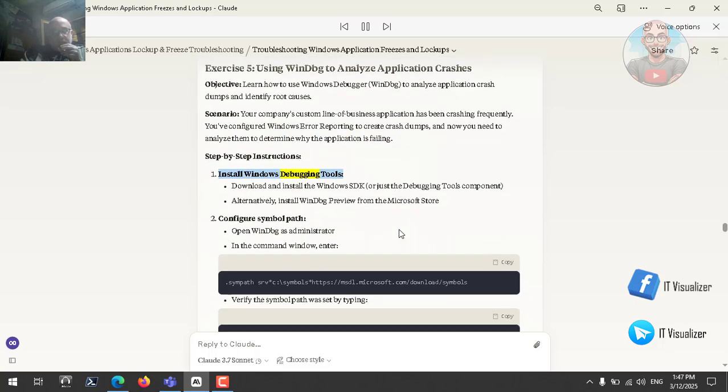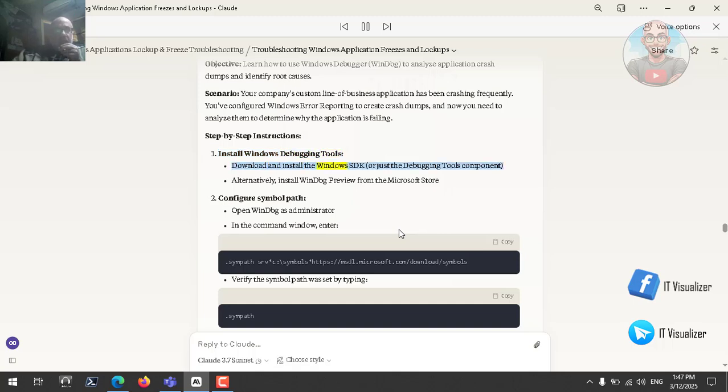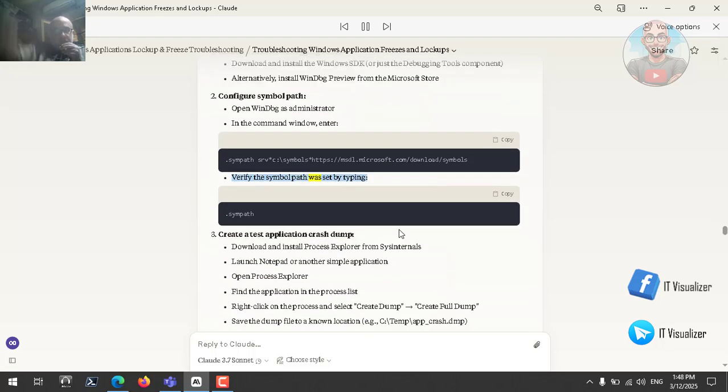Install Windows debugging tools. Download and install the Windows SDK, or just the debugging tools component. Alternatively, install WinDbg Preview from the Microsoft Store. Configure symbol path. Open WinDBG as administrator. In the command window, enter .sympath srv*c:\symbols*https://msdl.microsoft.com/download/symbols. Verify the symbol path was set by typing .sympath.